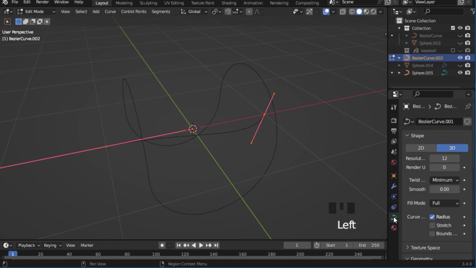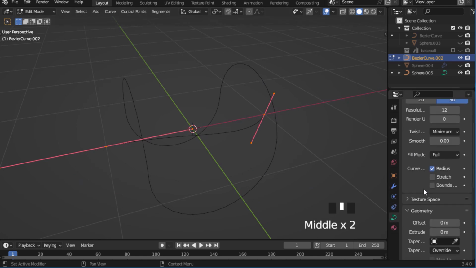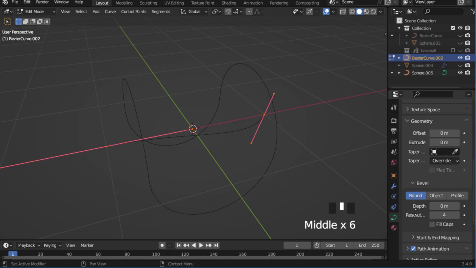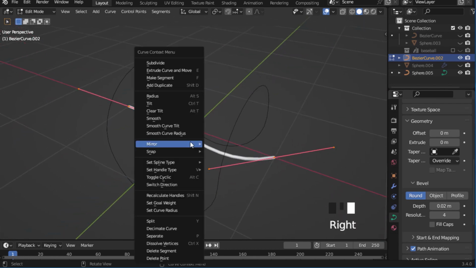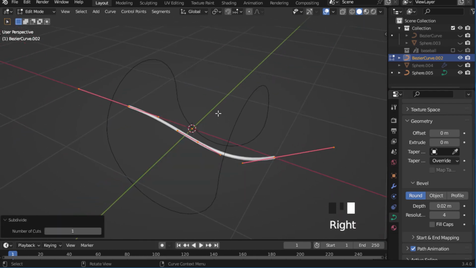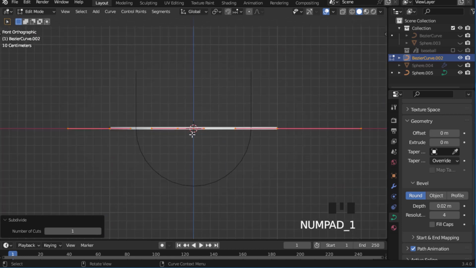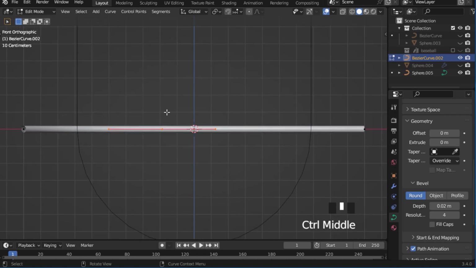Now let's go to object data properties and scroll all the way down to depth and give a little bit of depth. Now right click and subdivide it. Now let's go to front view.